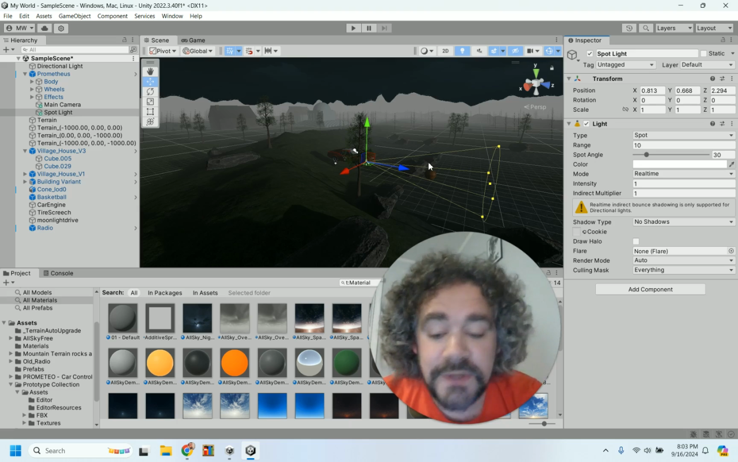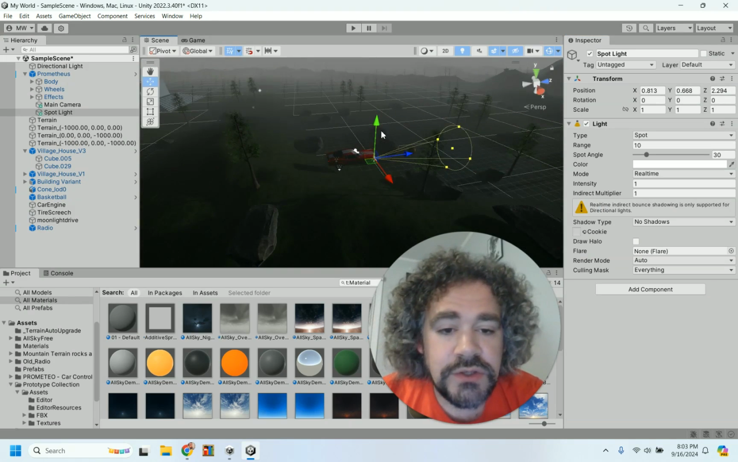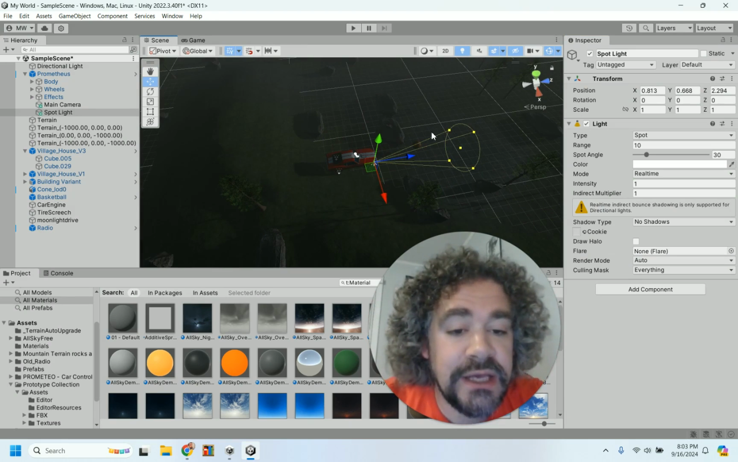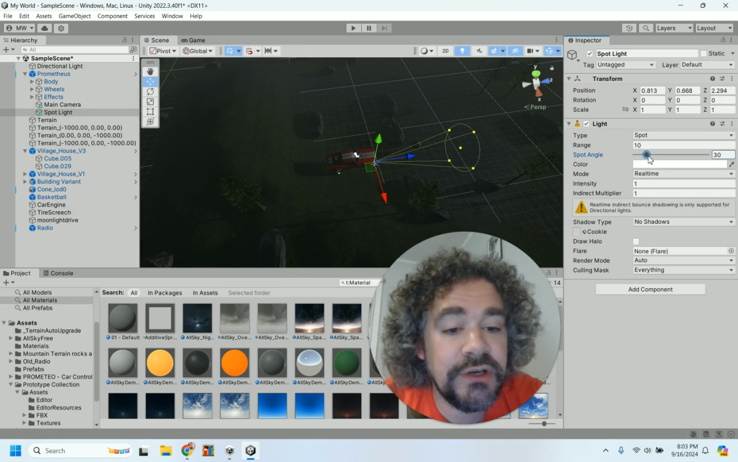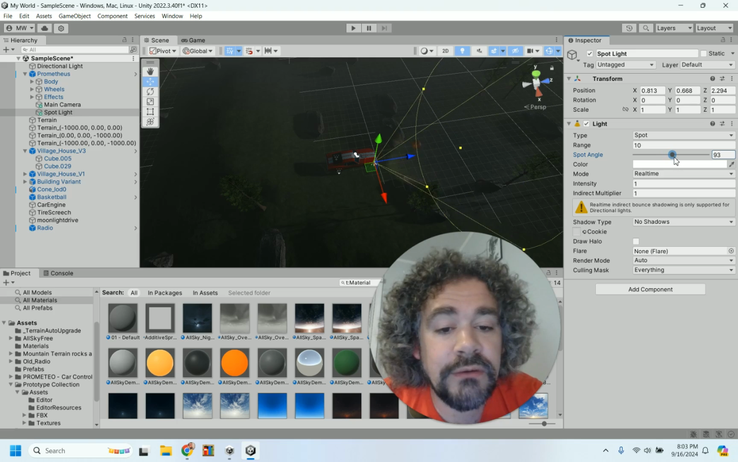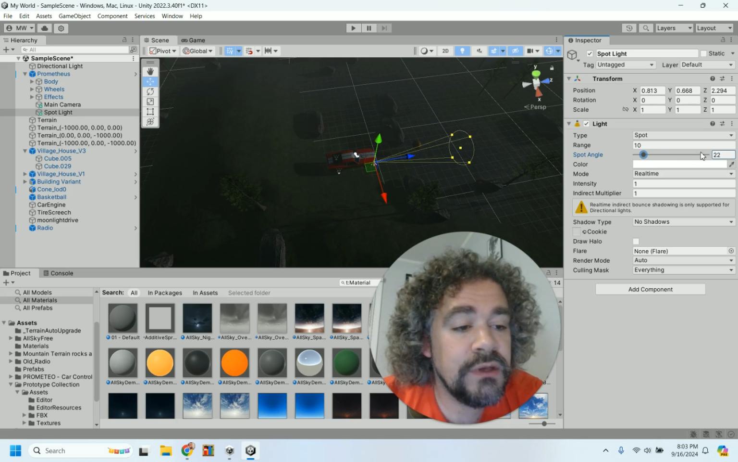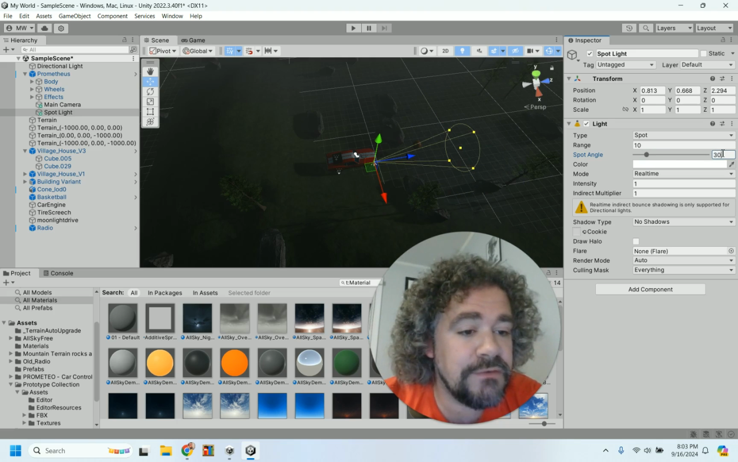The spot angle, this is important. So the spot angle has to do with how wide the cone is that the spotlight is creating. So I could make it much wider, or I could make it less wide. I just have to kind of decide what looks best when I start driving it around. So what was it originally? 30? I'll leave it at 30 for now.